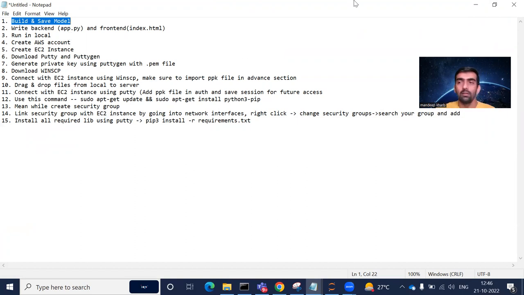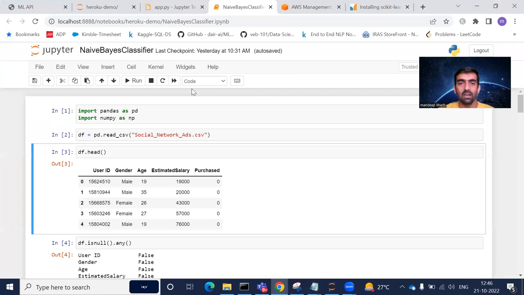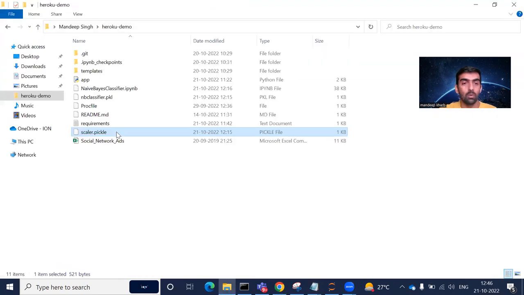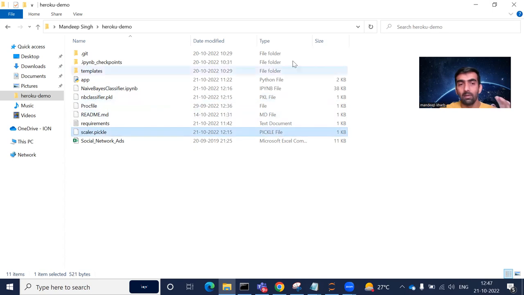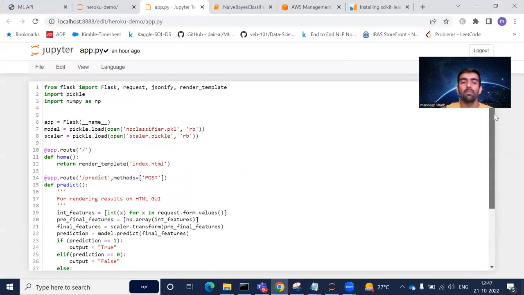So let's get started. I am assuming that we have saved our model into our local. When I say save, it means that I have converted it into a .pickle file, and I have done the training, and after doing the training I have saved it, and after doing the saving part I have written my backend as well. Backend is something like this one, my app.py file, which basically will call my model. And I have created a plain HTML file which looks like this.